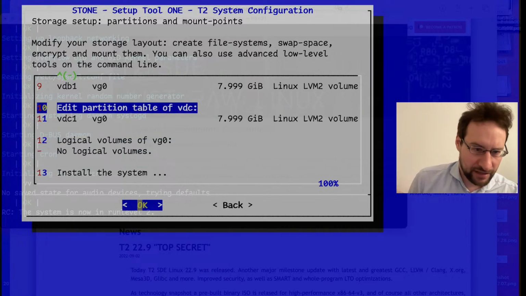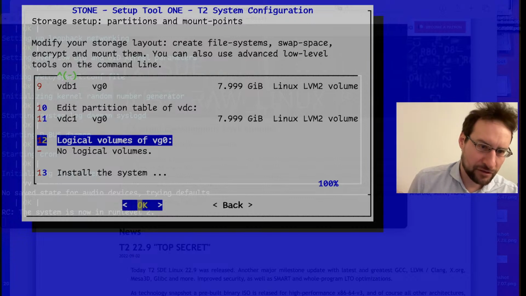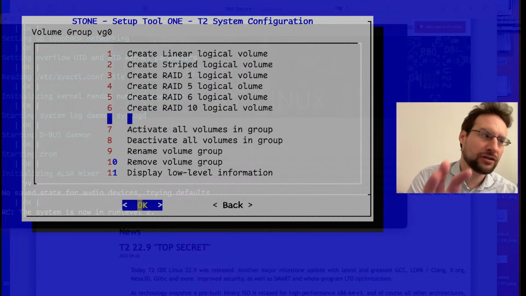You can also activate, so now this logical volume is shown here. So this is now shown new because we just created that. You can also delete it, obviously. So all this stuff here is new, right?